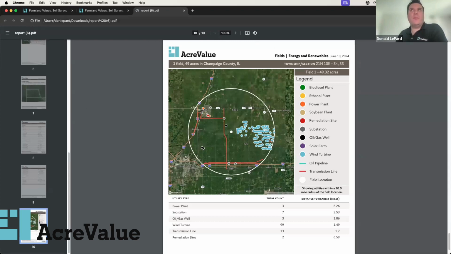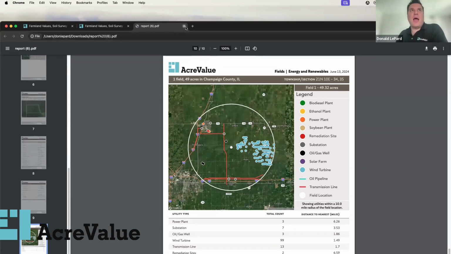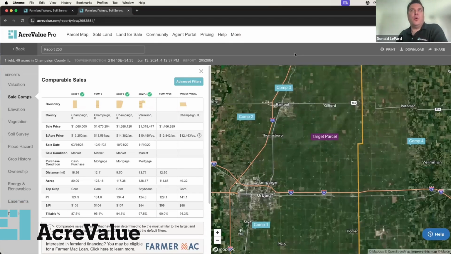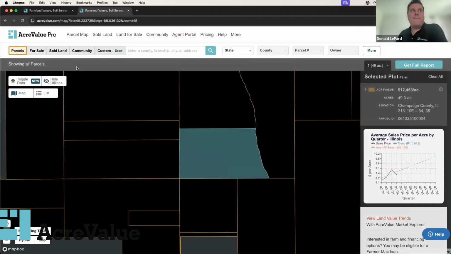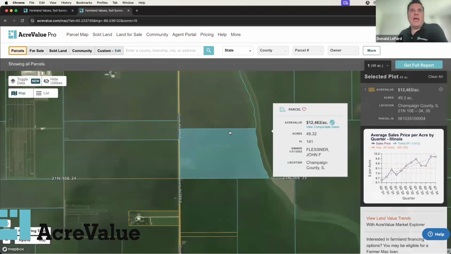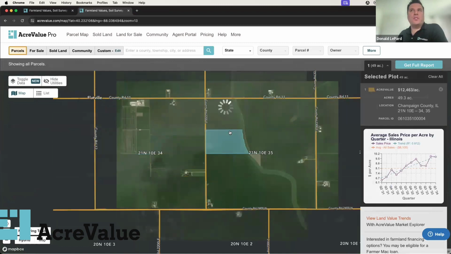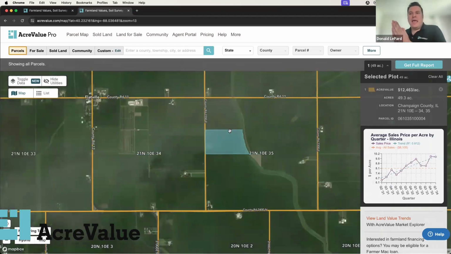So that is the report. I am going to now go to the main page here in parcels. And I want to reference one thing, that parcels is everyone's parcel. So the parcels page is everyone. It's not just recently sold transactions. So if land is owned by somebody, even the government, it's going to be on the parcels page. And so you'll spend the majority of your time here, especially if you're prospecting.